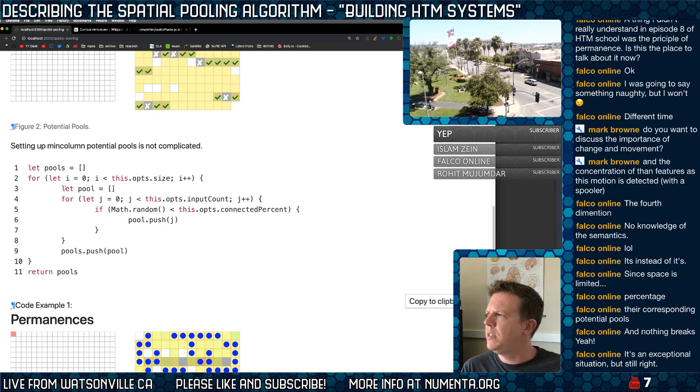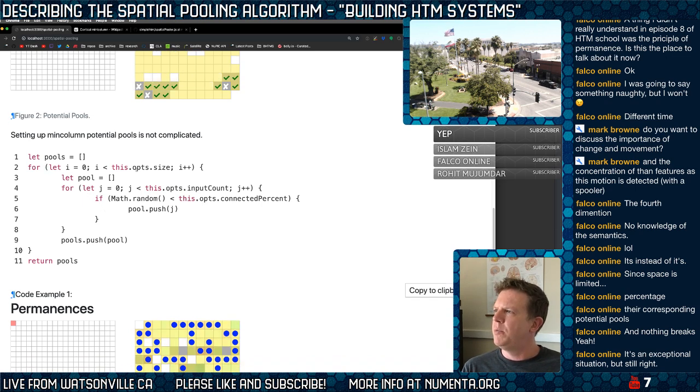This is too much indentation. Oh, it's just that the tabs are super huge. I don't want tabs to be that huge. It's okay, I'm not going to worry about that right now. But let's say we set up the pools.